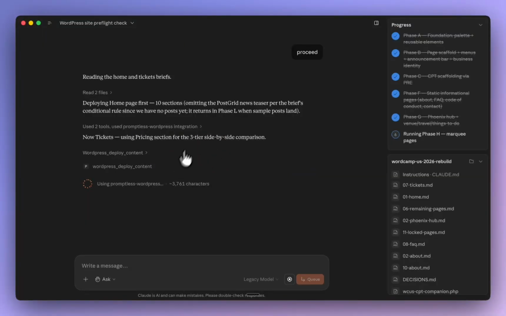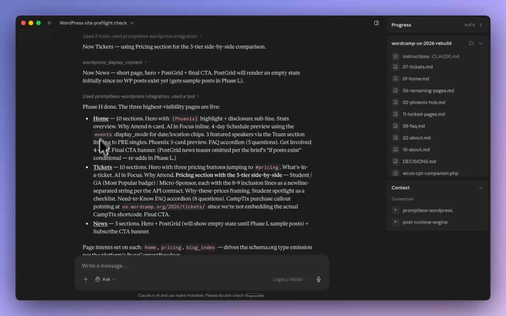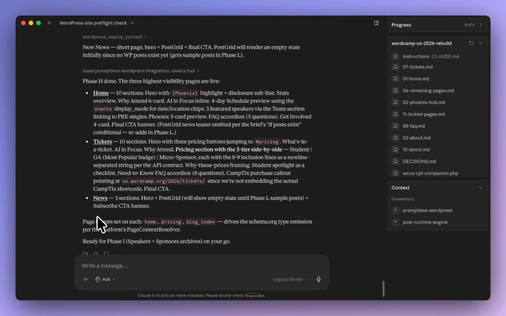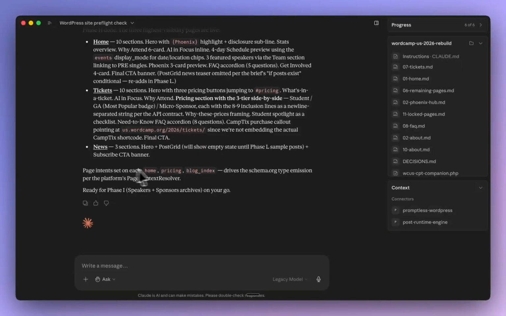Let's go back and check on the progress here. It's like it's still working. Okay, so now we're working on the home page. Okay, let's see what's done. So we have the home page now, we have tickets, and we have news. Page intent set on each home page. Pricing, blog index, drive the schema.org type emission per the platform's page context resolver. Ready for phase. Let's continue. Go.